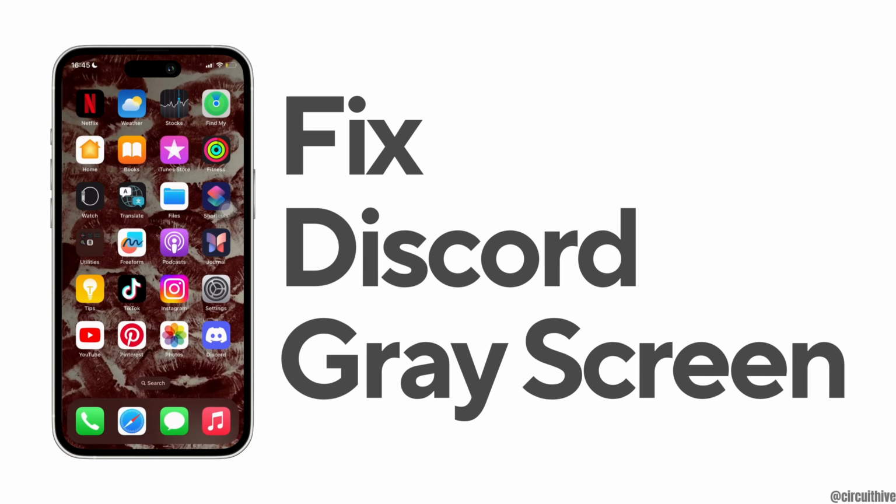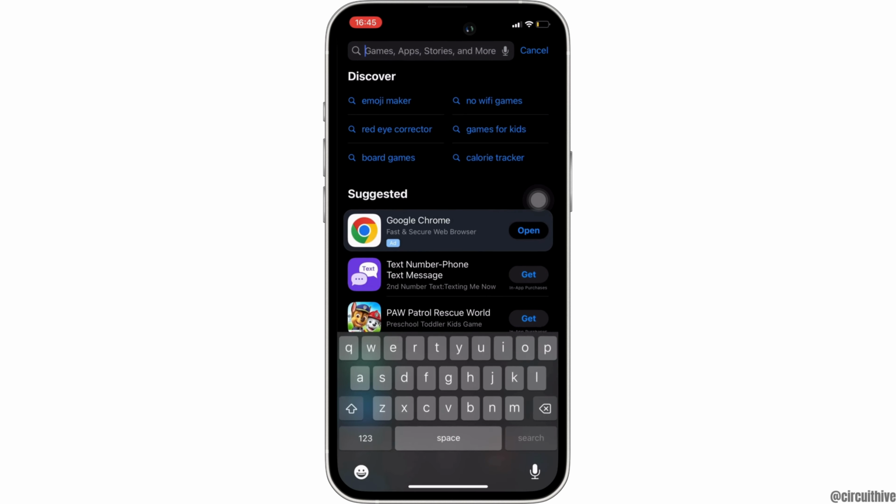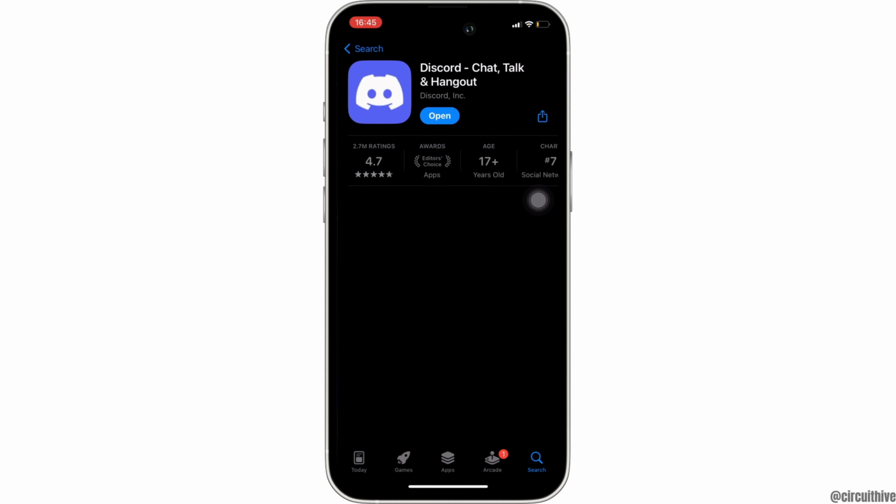How to fix Discord gray screen. The very first thing you want to do is to head over to your App Store or the Play Store. In the search bar, search for Discord. Head over to this application.